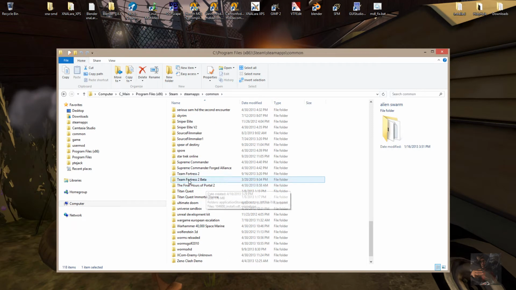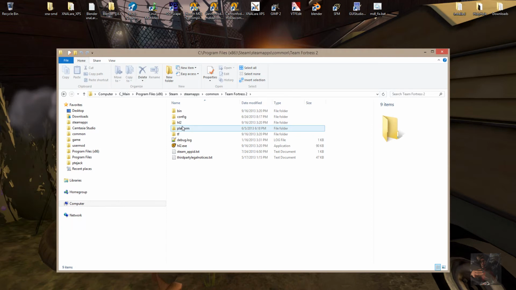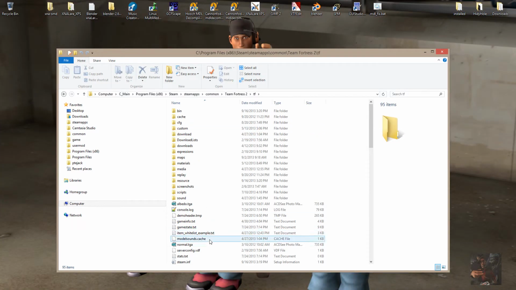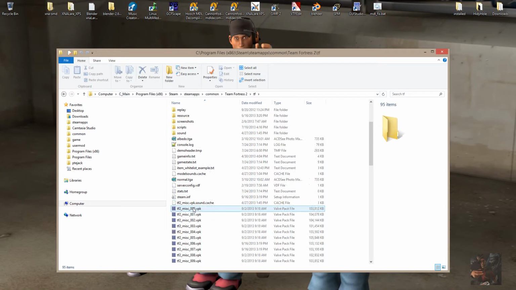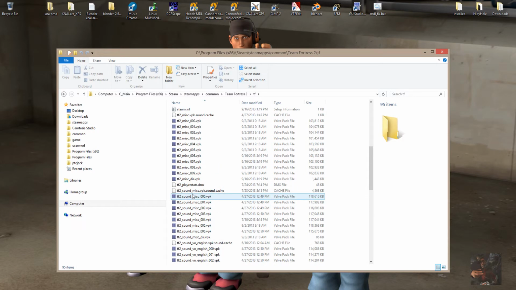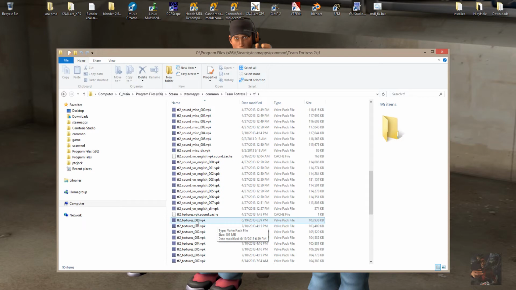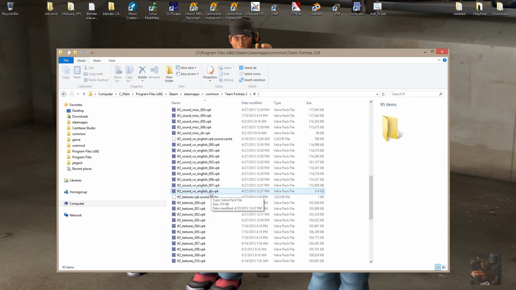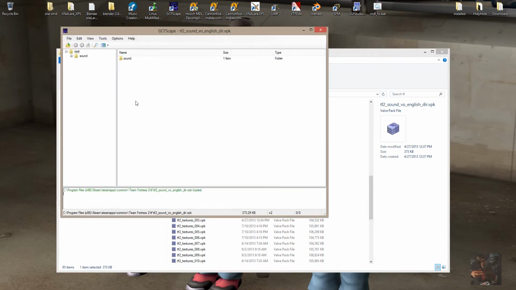Example, TF2. If I come in here, TF2, here's my VPK folders. There's TF2 Misc, there's TF2 Sound, there's TF2 Textures, there's TF2 Sound Voiceovers, and like I say, the underscore DIR is the main one that you want to open in order to access the file.